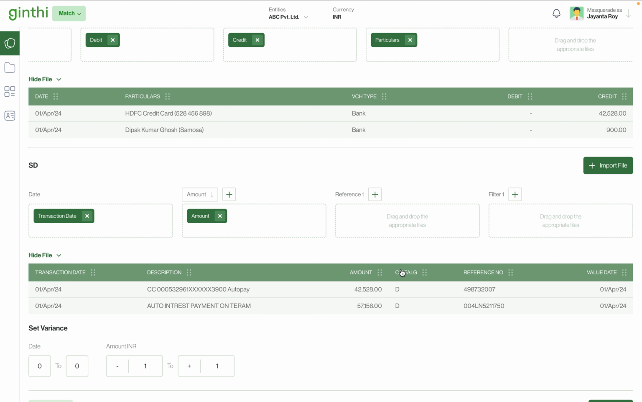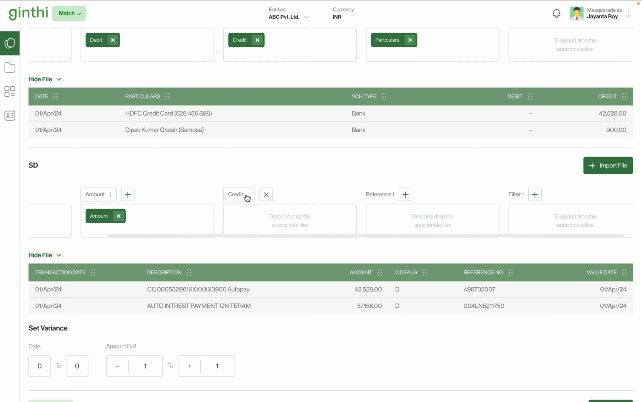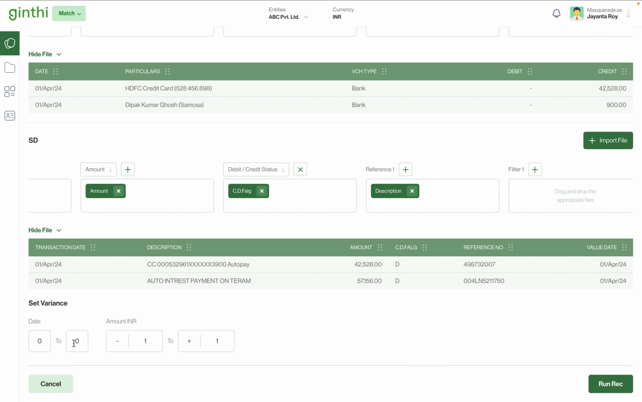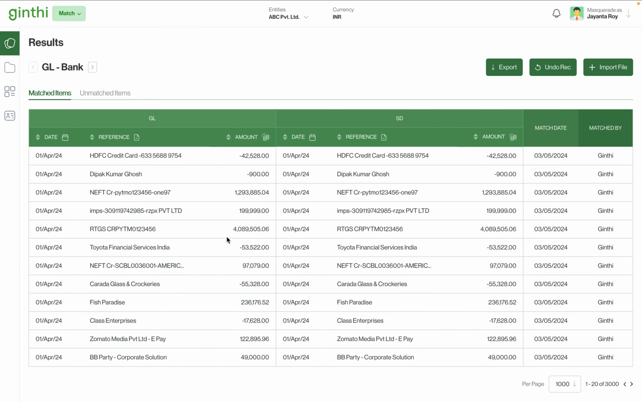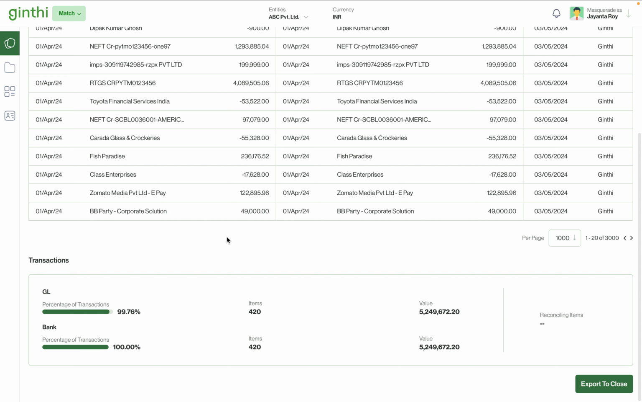Now, if you remember, there was a header next to amount, which denoted whether this was a debit entry or a credit entry, CDFALG. So we've got to map this as well. We're going to add a new field, and we're going to call it debit credit status. CDFALG goes there. Reference field will be description. We are not going to use any filters. We're going to have 0 date variance, and amount variance is going to be +1 to -1. We hit run rec, and Ginthi's done the reconciliation.